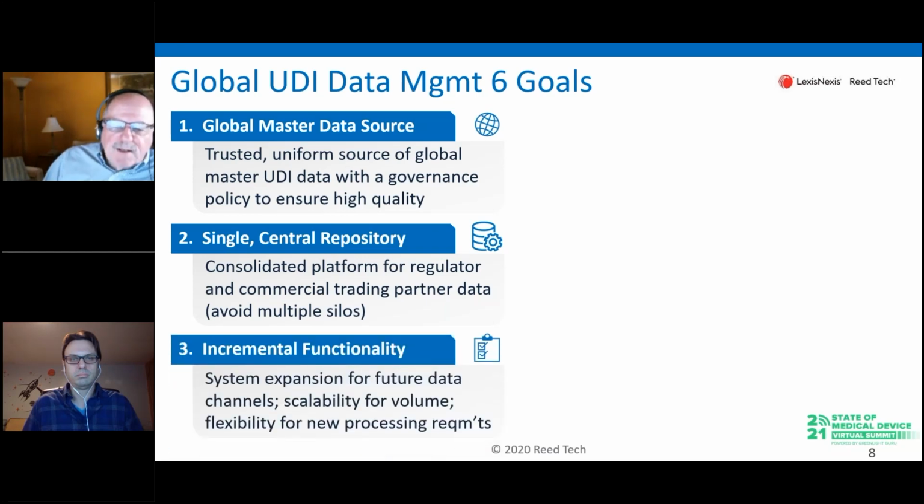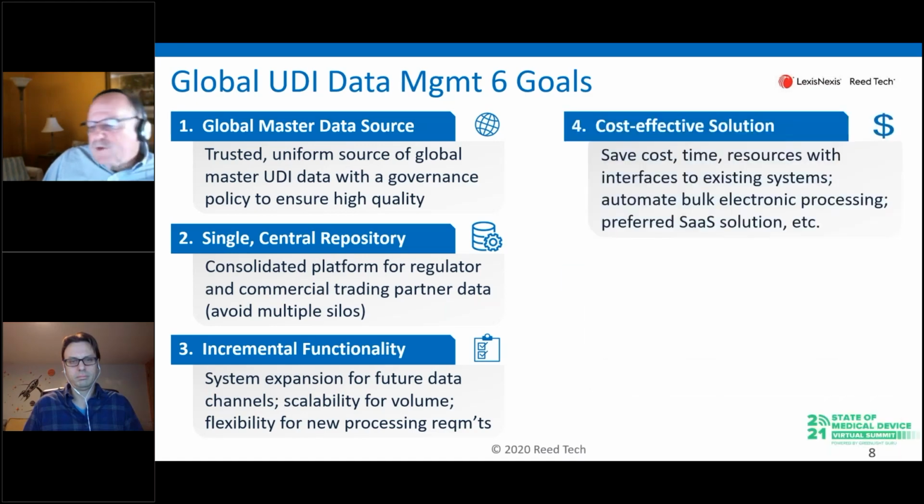The third one to keep in mind is that there's a need to have expansion. So you want to have what I refer to as incremental functionality. You want to be able to evolve this particular solution over time and allow for acquisitions and new products that come out. You want to be able to scale this up and also be flexible for changing processing requirements. So UDI is relatively new to your medical devices, and things do change over the course of time, and you want to be able to be flexible and respond to that.